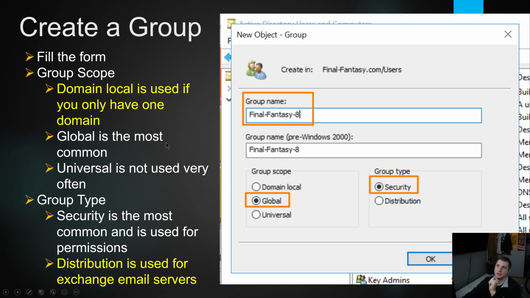Okay. Domain local is used if you only have one domain. We only have one domain. When I went to create this, we were doing domain trust, so this is why it's on global. This should be on domain local for at least what we're trying to do. So we've got a group name of Final Fantasy VIII. It's going to auto-populate your pre-2000 name. And this is where we've got to talk about security and distribution. Security is what you're going to end up using most of the time. Distribution is quite literally a distribution for email, so Exchange Server. Other than that, you're not going to be using distribution.